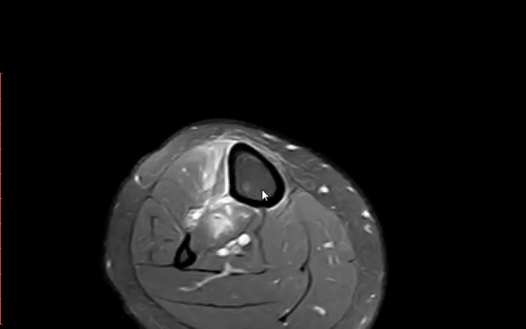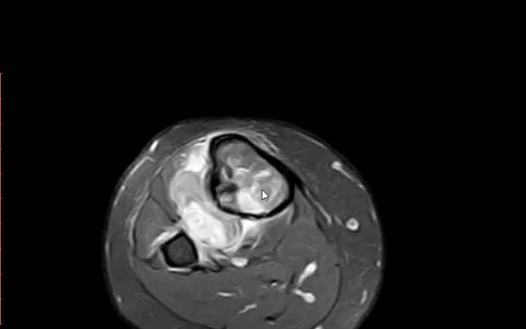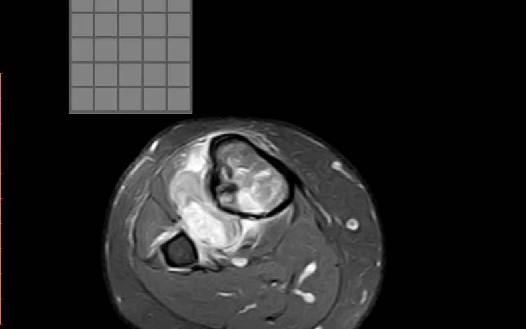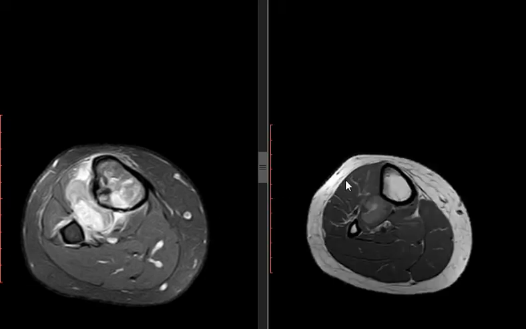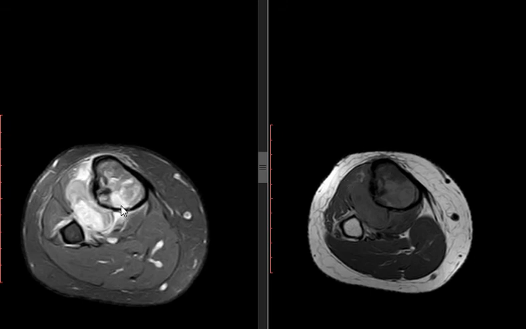This is T1 post contrast fat saturation, of course. Is it enhancing or not? Let me make it easier for you. Now this is T1 before, without contrast and without fat saturation, and this is with fat saturation. Is the mass enhancing or not? It is markedly enhancing, and if you look carefully, it's encasing the proximal fibula.